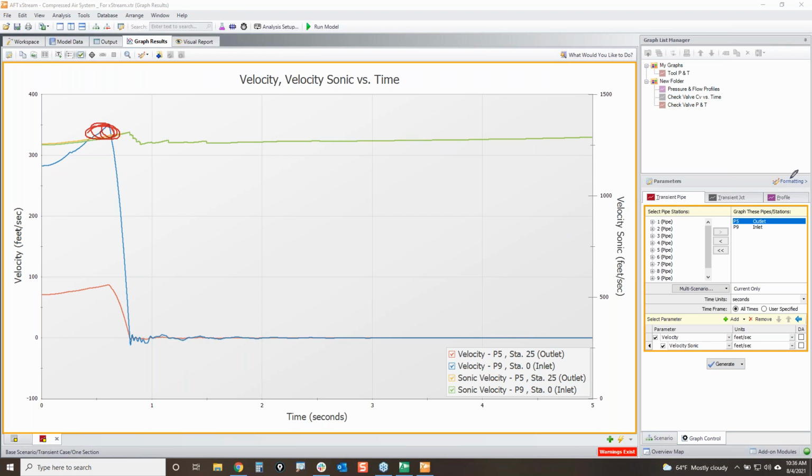And this is just something that can happen where you might be sonically choked during the transient, but not your steady state analysis. So this is where you would need AFT Extreme for that.